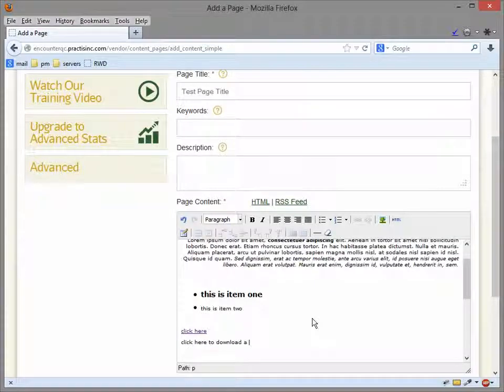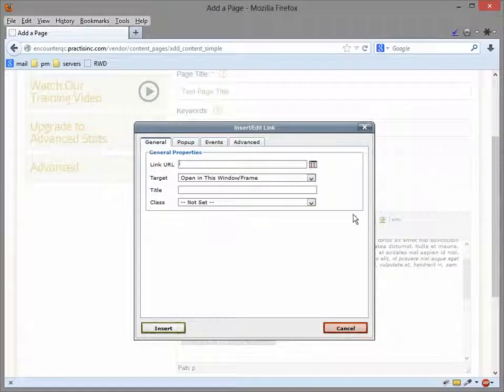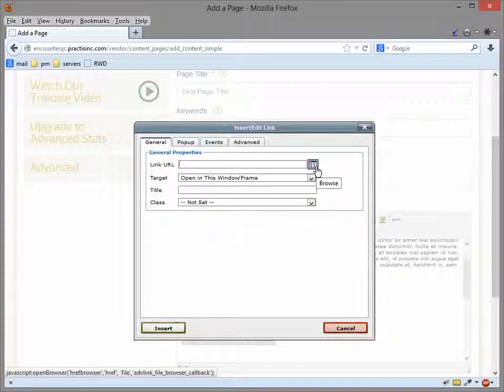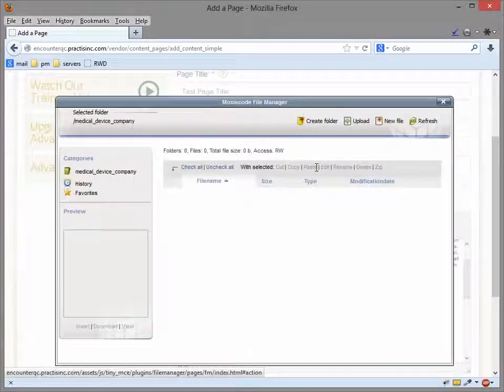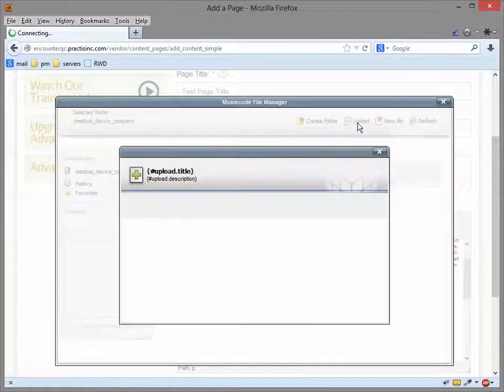You can also create links to documents using the Insert Link button. The process starts the same as creating a link to a website. Select the text that you want to turn into a link and click the Insert Link button from the toolbar. This will open the Insert Link window. Click the Browse button, and this will load the File Manager, which holds all the files that you've uploaded to Encounter. To add a new file from your computer, click the Upload button.